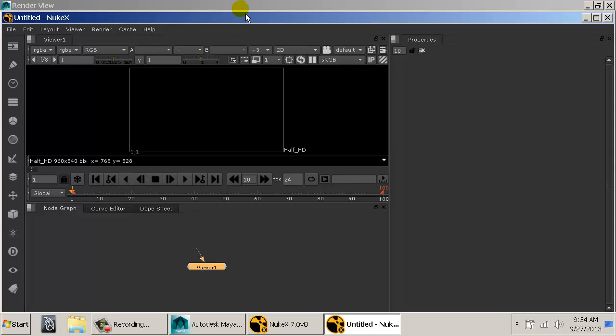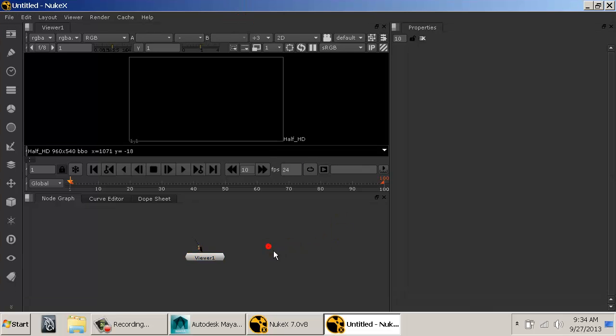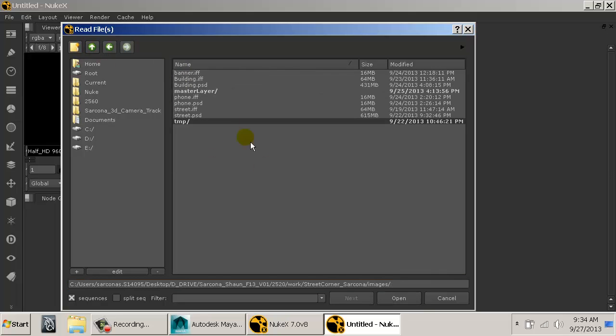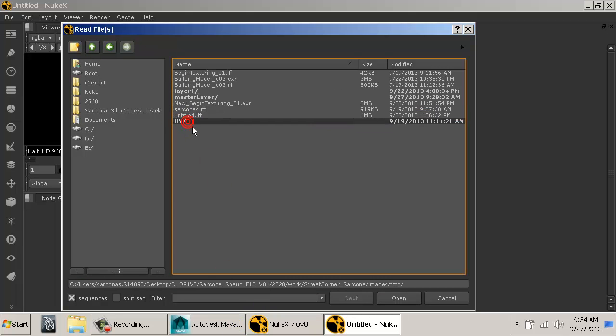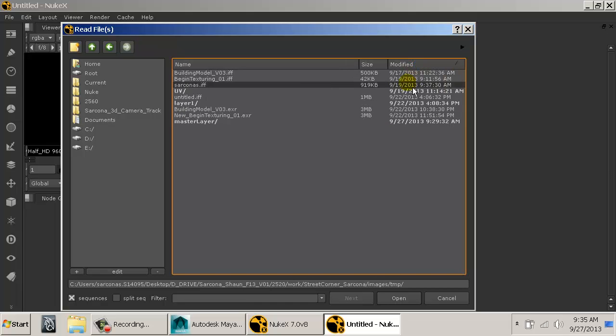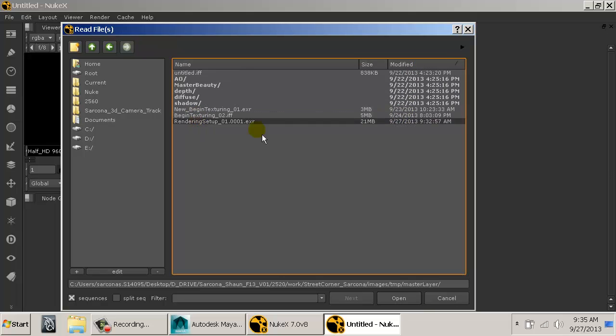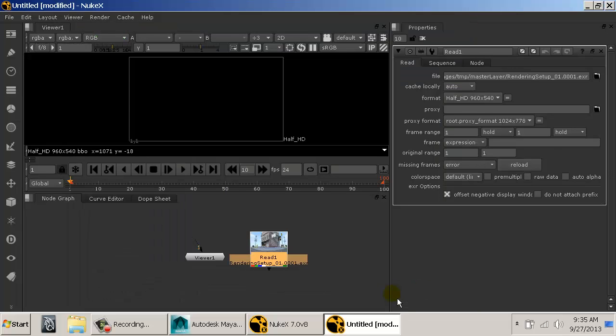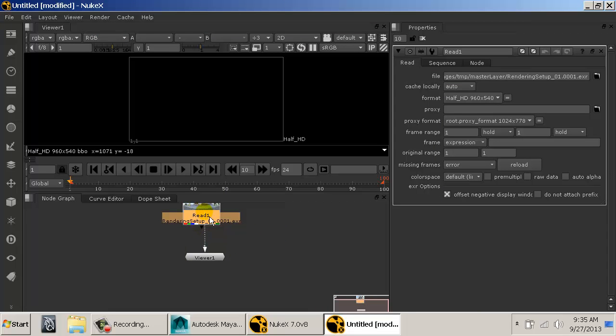Okay, so Nuke is up. I'm just going to read in my file. It's going to be inside your images folder, and because it's just a regular render image, it's going to be in the temp folder. If you search for the latest one, you see that in this case it's in my master layer area. So I'm going to my master layer, and here's my latest one, rendering setup underscore 01.0001.exr, and it's 21 megabytes. Okay, hit open. And I just connect my viewer so I can see it.